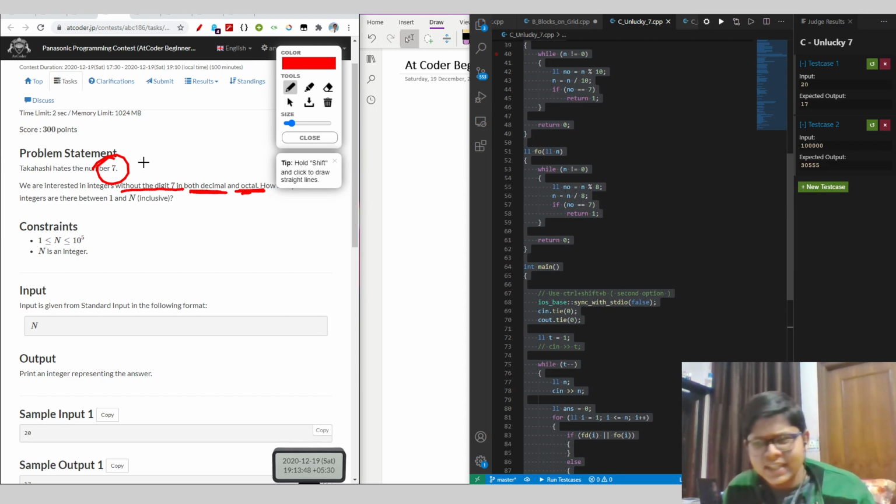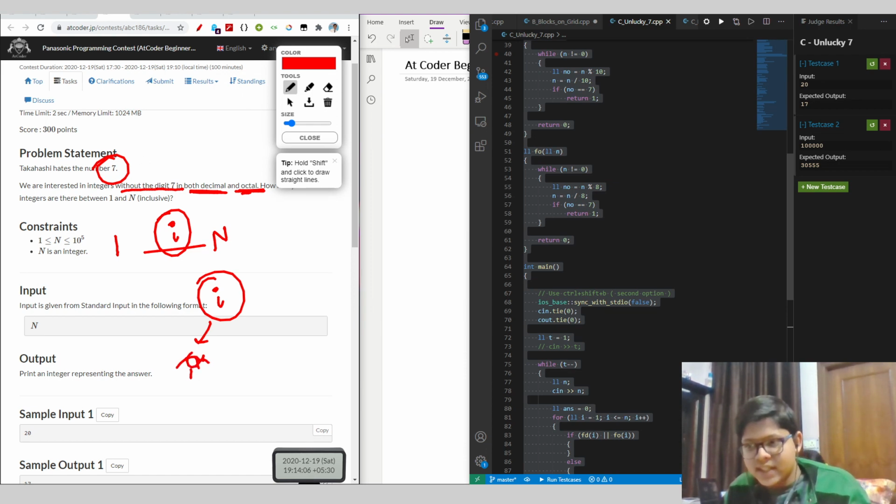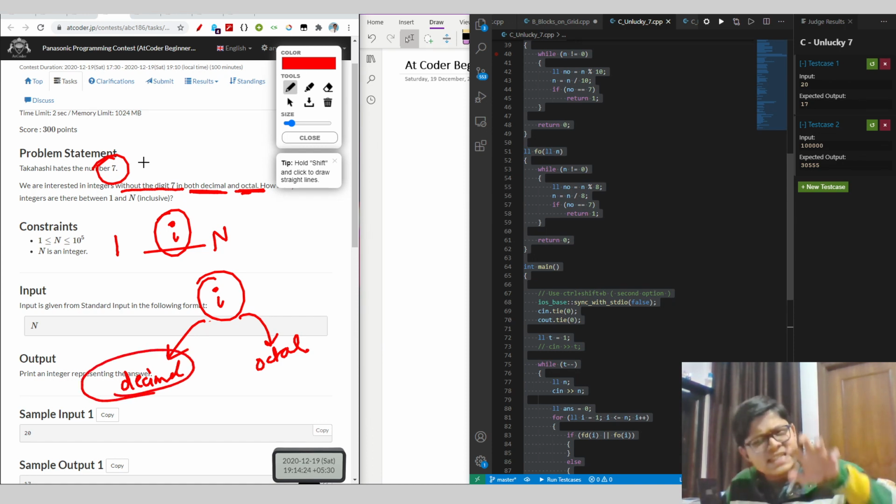So it's basically greedy. Sorry, it's basically implementation based. We will iterate from every number from 1 to n. Suppose the number is i. I will find its representation in both forms, the decimal form and the octal form, and I will check whether the number 7 occurs in either representation.